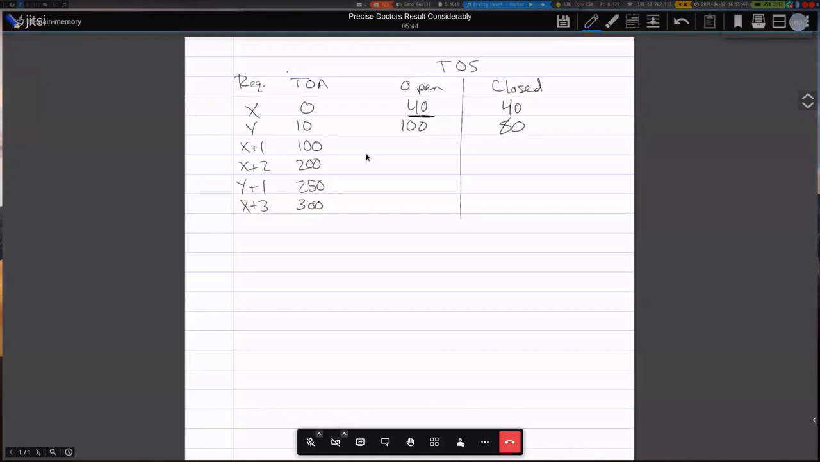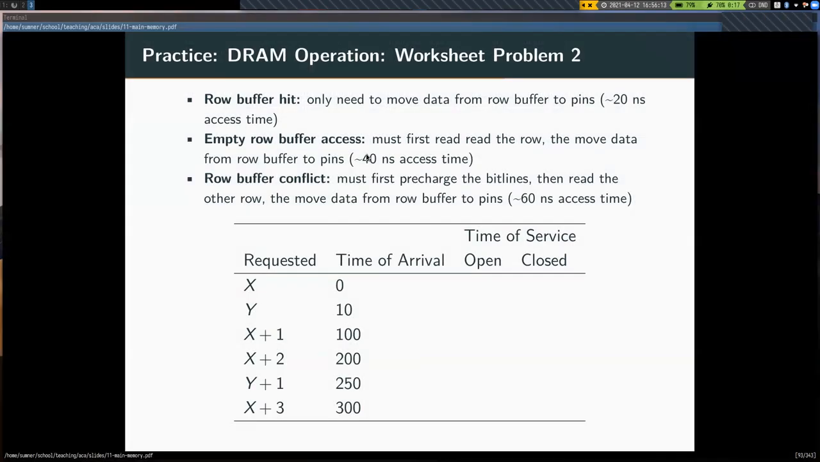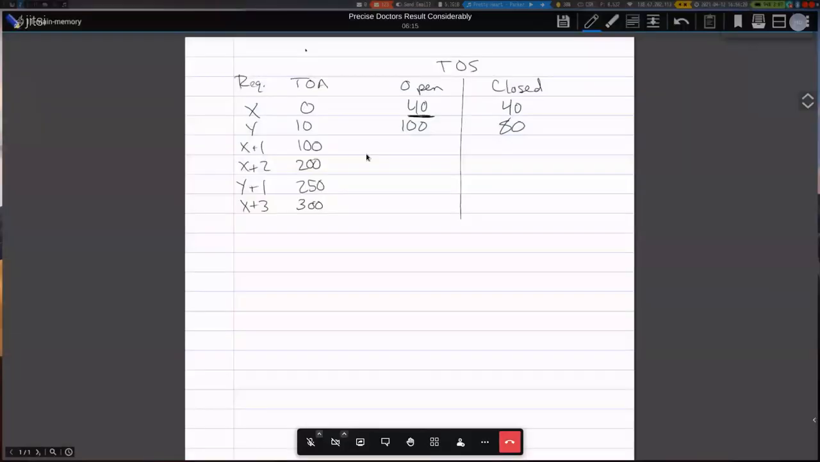Okay, so now let's look at X plus one. When can this be serviced in the open policy? Oh, well, it's going to be a conflict, right? So this will be 60 nanoseconds after. In this case, the request arrived and the previous memory access finished at the same time. So it'll just be 160 here.